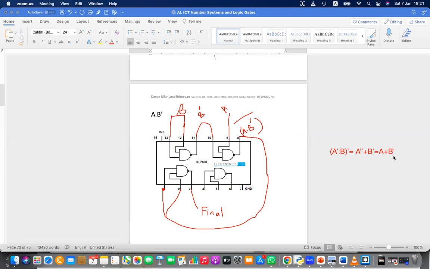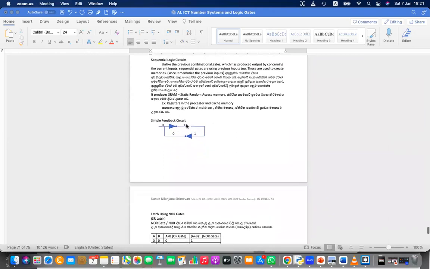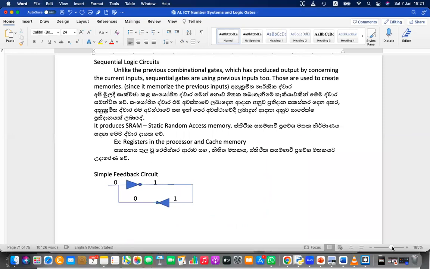Okay, let's move to the next one. Now we have discussed combinational logic gates, and we have to finish the logic gate lesson today by discussing the sequential logic gate part. Unlike the other one, sequential logic is basically focused on memory. How memorizing happens is basically done using sequential logic.